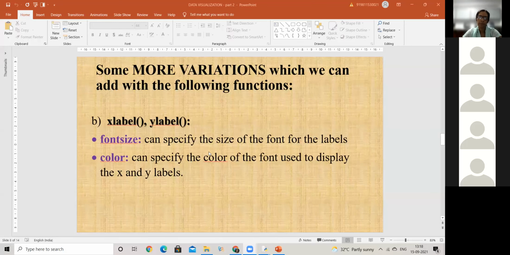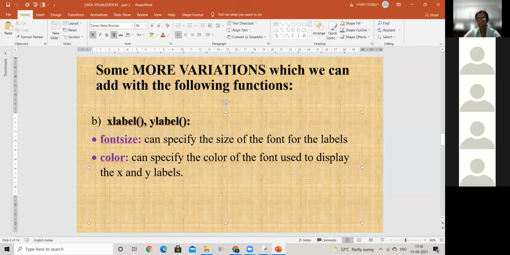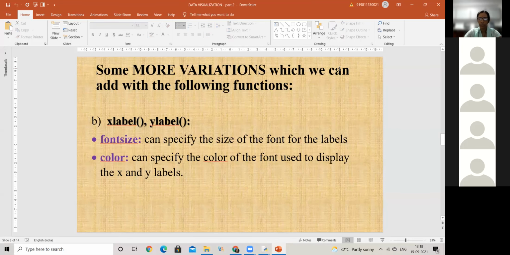Just before that, in the X label and Y label, we can specify the functions plt.xlabel and plt.ylabel. Within plt.xlabel we give the label of the X axis, and within plt.ylabel I'm giving the title of the Y axis. In that, I will be specifying the font size and the color. Font size is equal to a number and color is equal to a value. So it will be applicable for my X label and Y label.